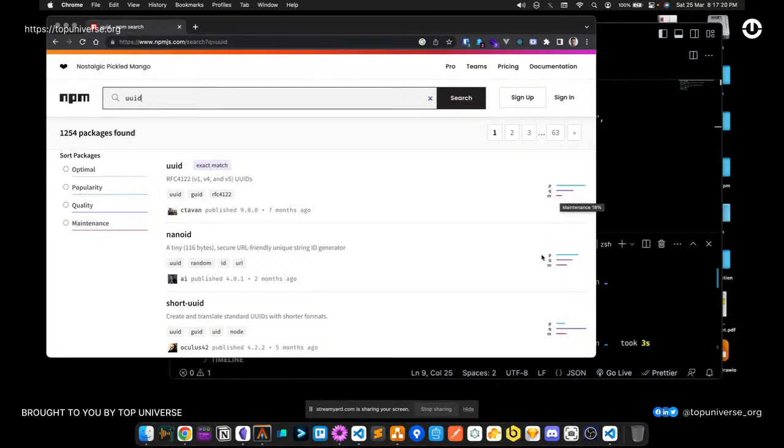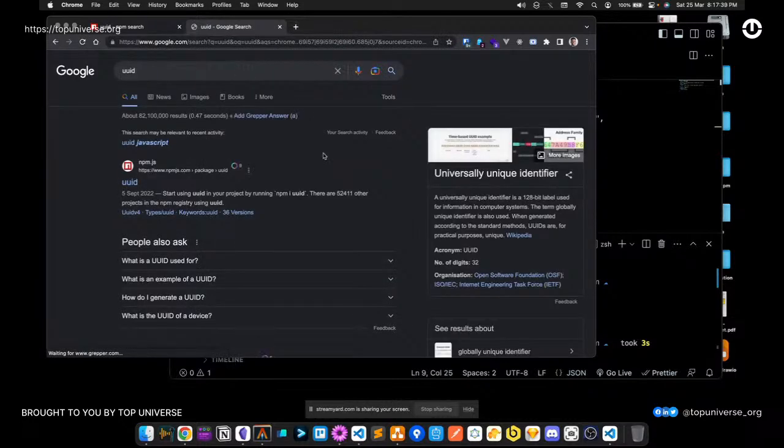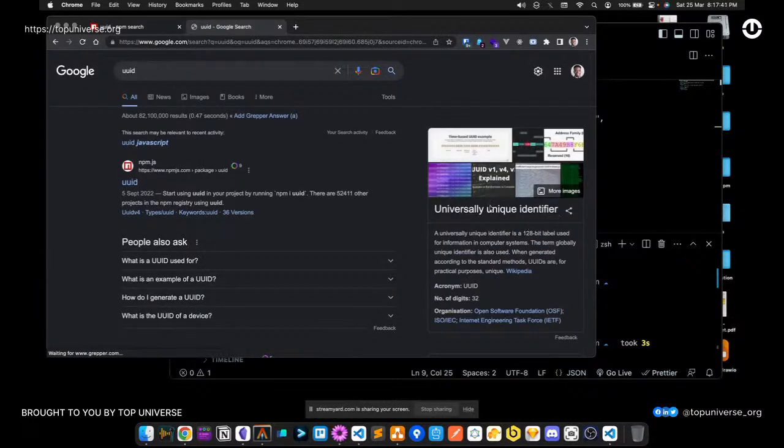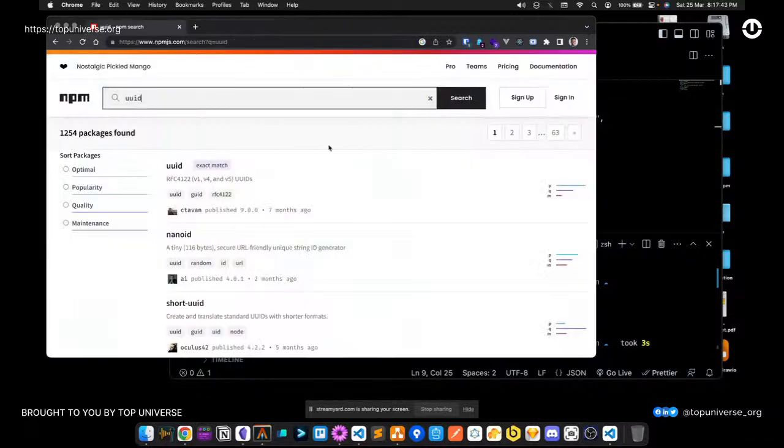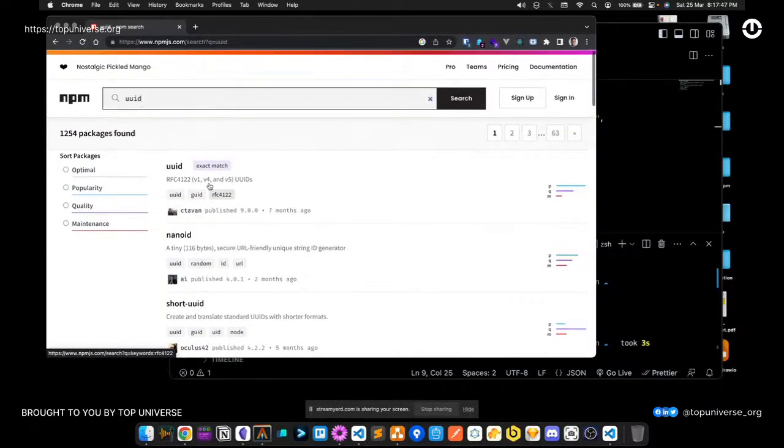Why don't we probably use nanoid? Nanoid is still fine. I use UUID, but you can definitely use nanoid. It generates a URL-friendly unique string ID. It's kind of different because UUID means universally unique identifier, so it's different from what you get from nanoid, but we're going to test both, and you can work with either of them.